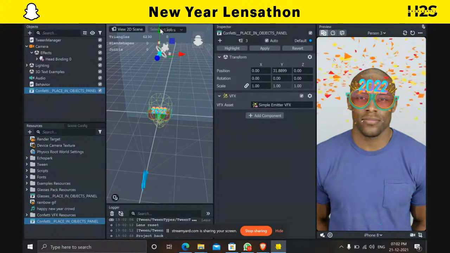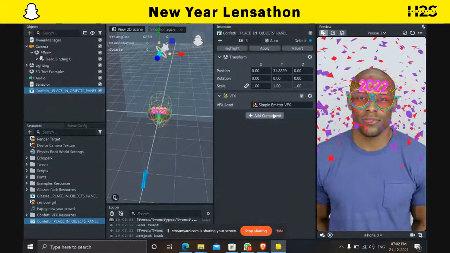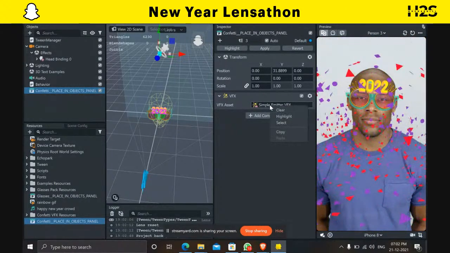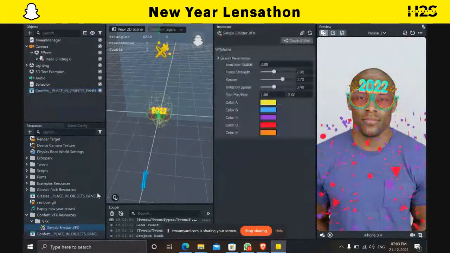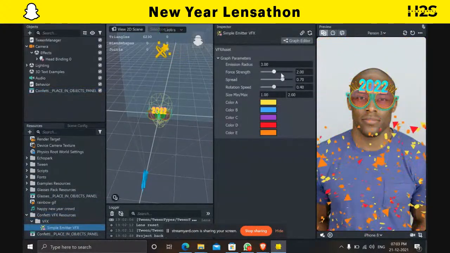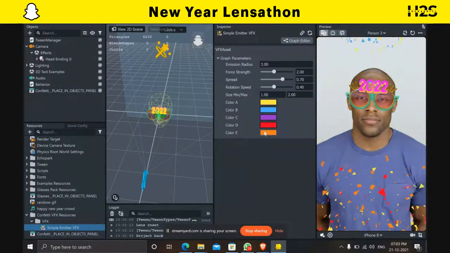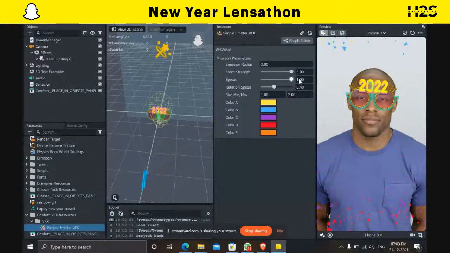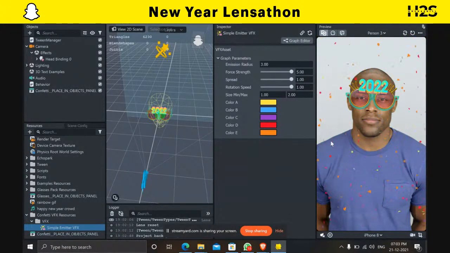Yeah, this is perfect. And if you want to change the color of the confetti, you can right click on this and highlight the asset, and here you will be able to change everything like force strength, spread out, rotation speed, and also the color of your confetti. I will just make it maxed out. Yeah, this is looking pretty good.